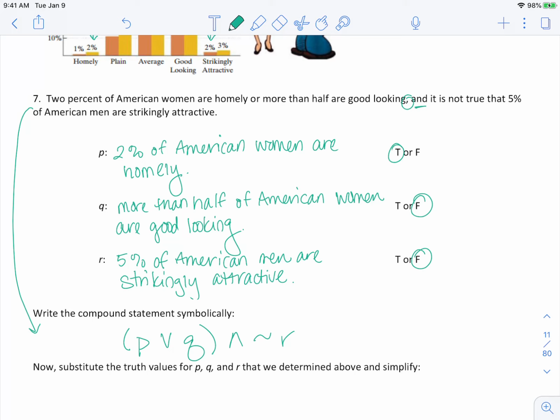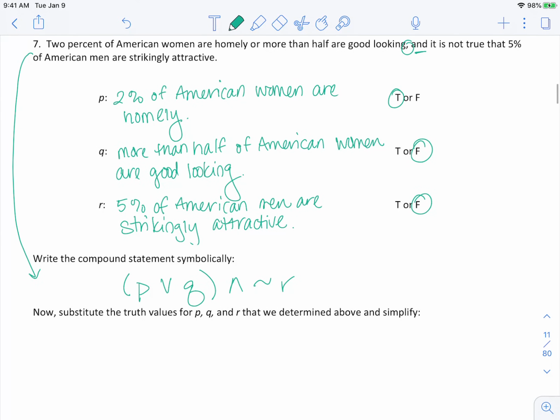So now we have to substitute in our truth values for P, Q, and R that we just determined. Plug them in and find the truth value. I want you to take a minute to plug in your truth values for P, Q, and R and find the truth value of the compound statement.